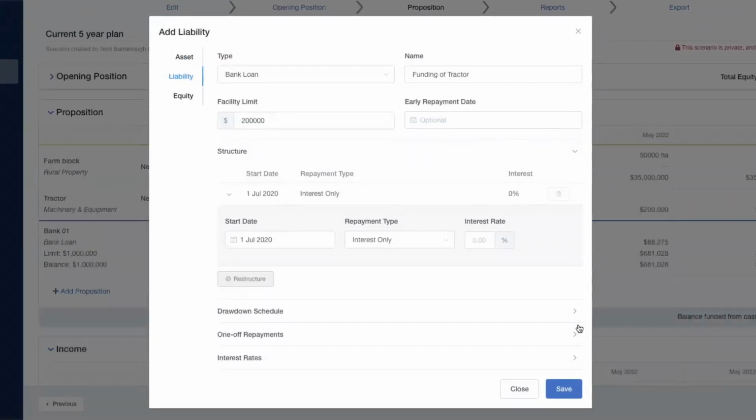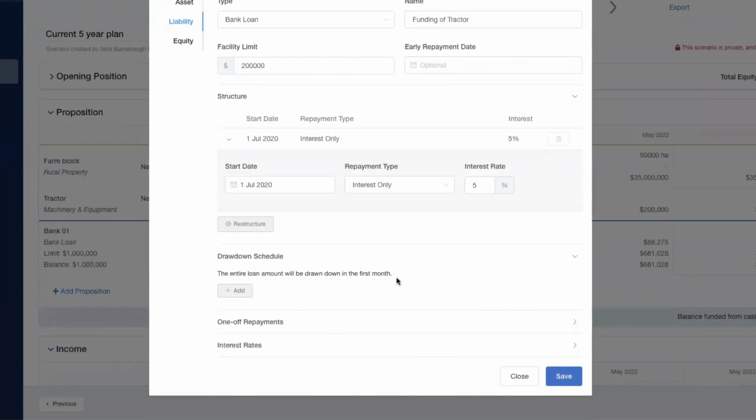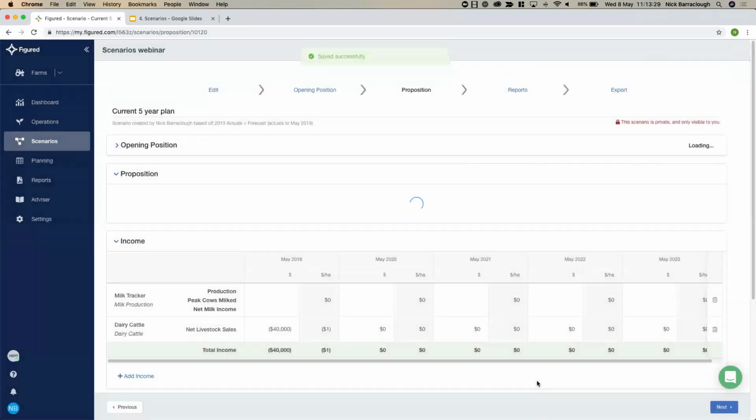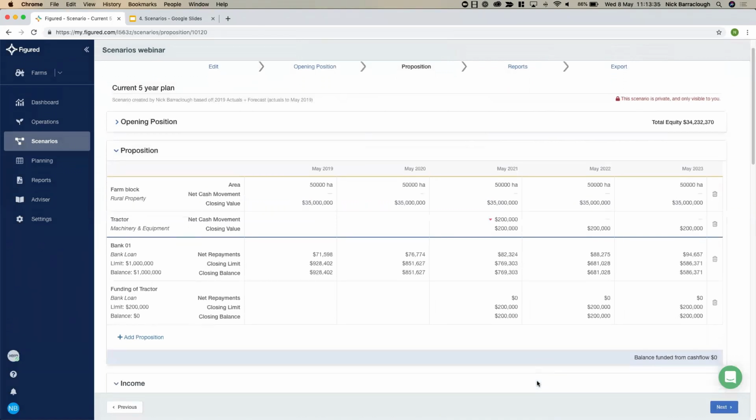Now that we've added that asset, here comes in that liability showing us the funding source for that. And let's leave that as an interest-only loan for now at 5%. And we can say either draw down that entire loan now, or we can choose to only take a certain amount of that loan now and then draw down further later down the track. So let's save that in now. So that proposition is where we're adjusting the assets and the liabilities, and it's where we're adding in, say, asset purchases or taking on a new liability.